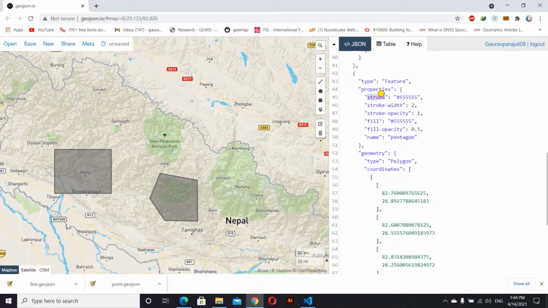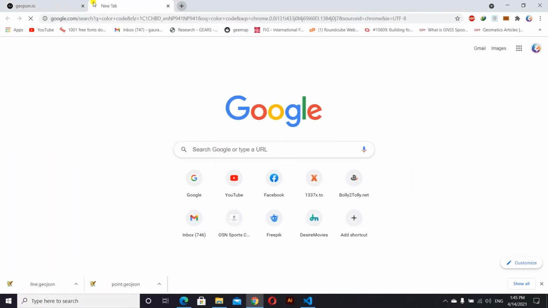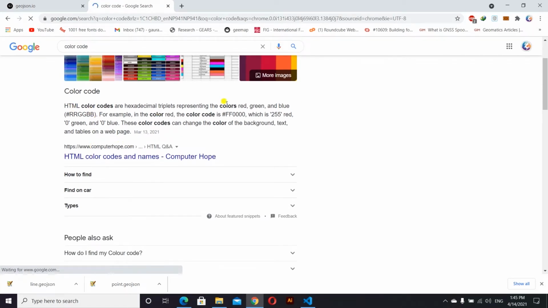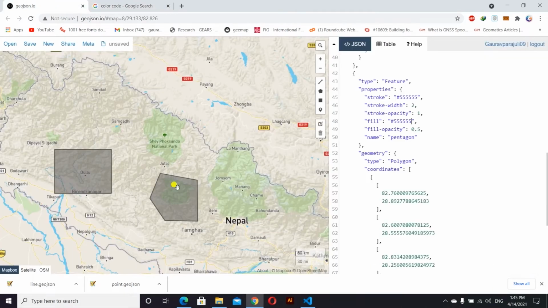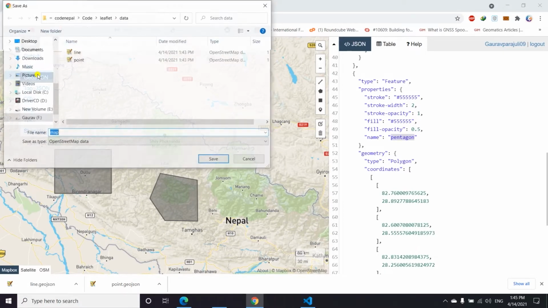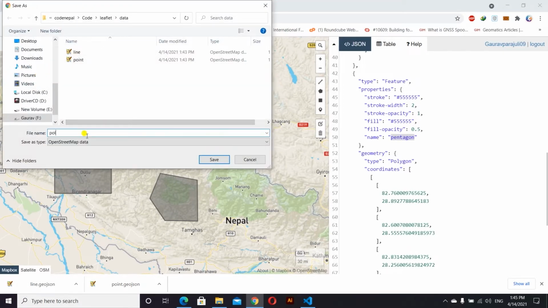Here are some properties. Stroke color is this, stroke width is 2, and stroke opacity 1, and fill color is this. Fill color here is a hexadecimal code. I have no special knowledge about this, but we have a color code for every color, starting with a hashtag, for example, the color code is this. And there is the fill opacity of this color, and the name I have given is pentagon. So we have to save this as GeoJSON, and this will be polygon.